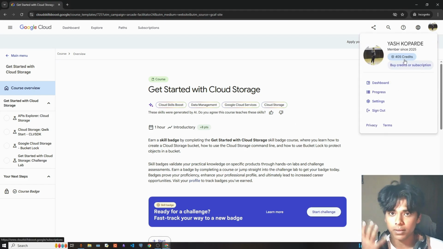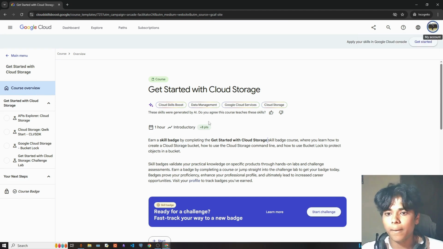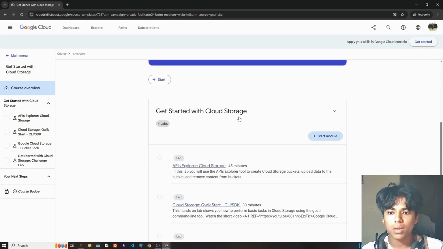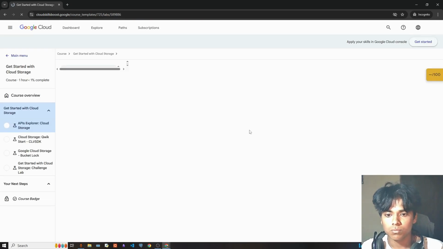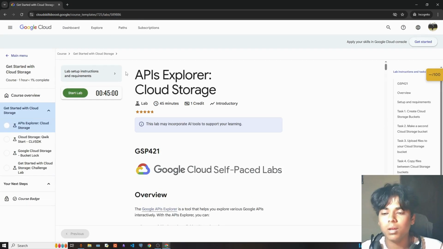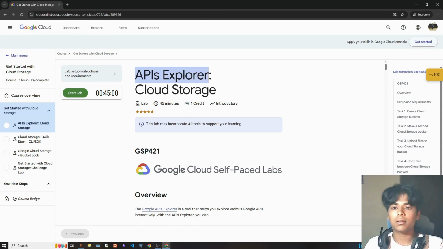since we have finished the first lab, we used our 4 credits and now we are left with 405 credits. This course will be based on cloud storage using Google and it will be 1 hour long. This is also an introductory course, so you'll be getting an introductory badge. Now, the first thing is we have to explore the cloud storage. And our first lab is based on APIs and it's named APIs Explorer using cloud storage.